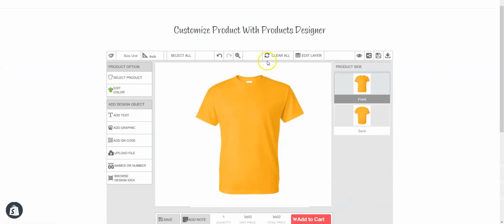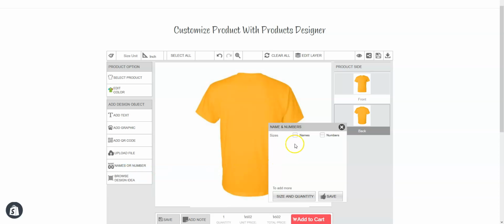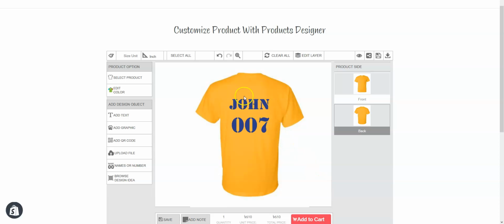So this is our designer window. Let's click on back. Let's try adding some name and number. Select name and number. Let's change the name, say John, and number, say 007. Click save. See, the name and number just set on the exactly preset area.